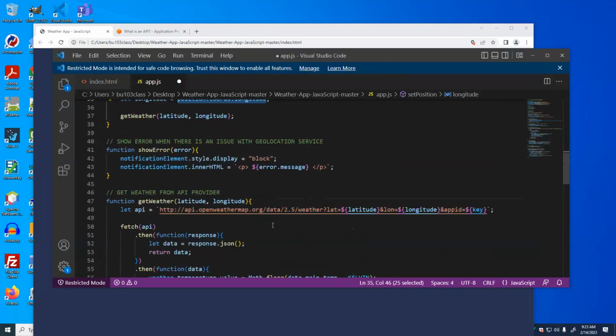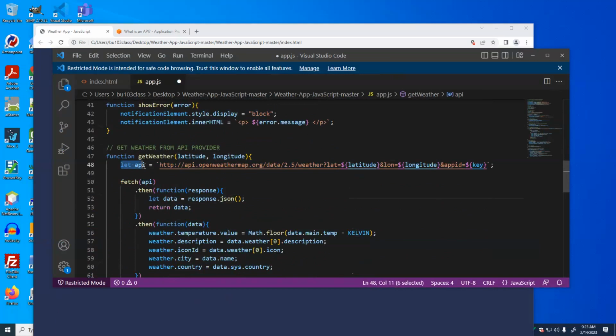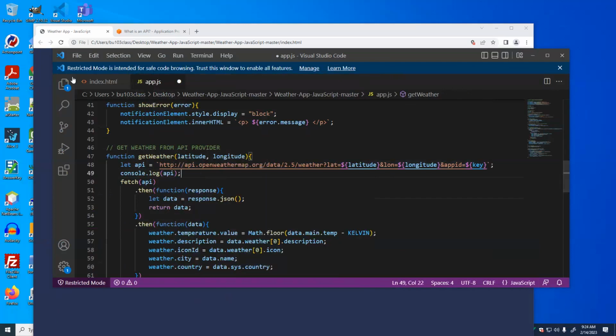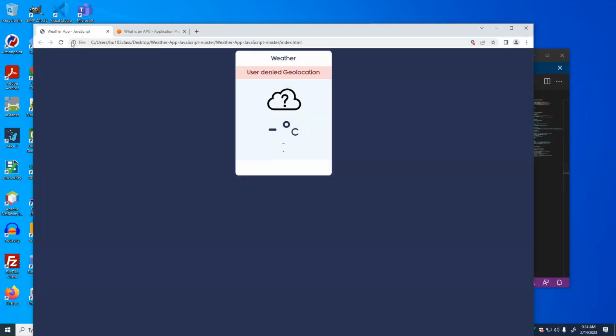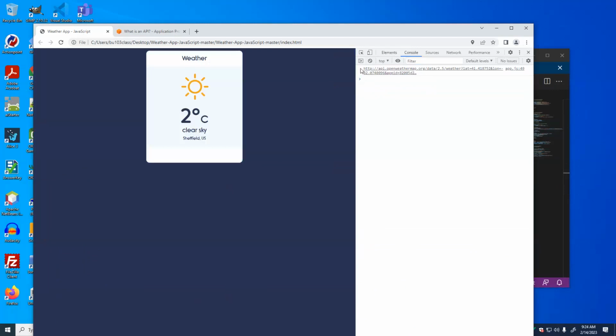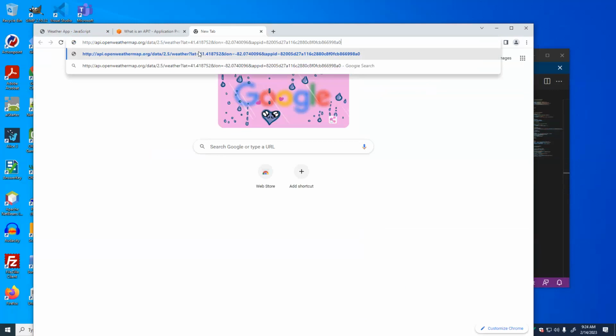Now, what does this get weather function do? It's going to define our API call. And our API call is simply an address on the web, simply a URL. And we can test this. Let's write to the console that API variable. I encourage you to use the console log to write things to the console in terms of debugging. I'm going to copy the URL that it's calling, and it is calling this URL here.